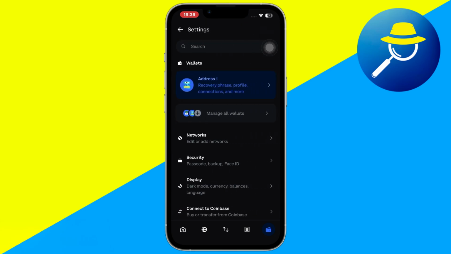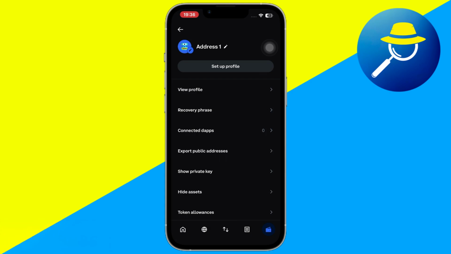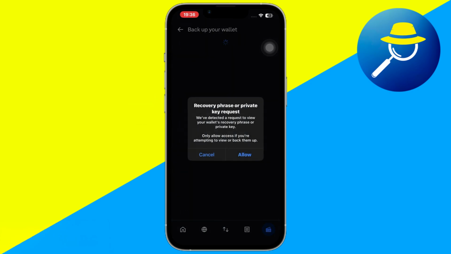Inside the settings, tap on your wallet name. This might appear as something like Wallet 1 or Address 1. This step takes you to the part where you can view or manage your recovery phrase. Here, click on Recovery Phrase, and now comes a critical step, verifying your identity.